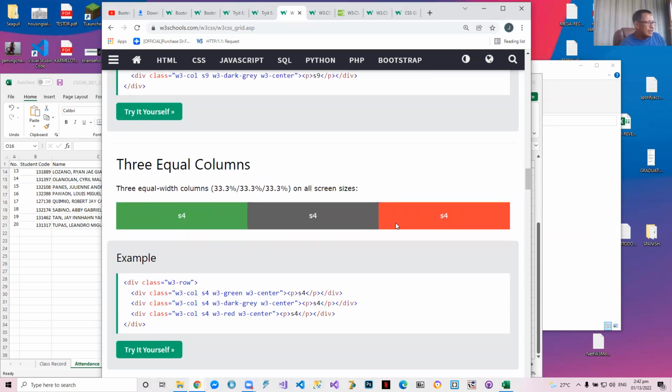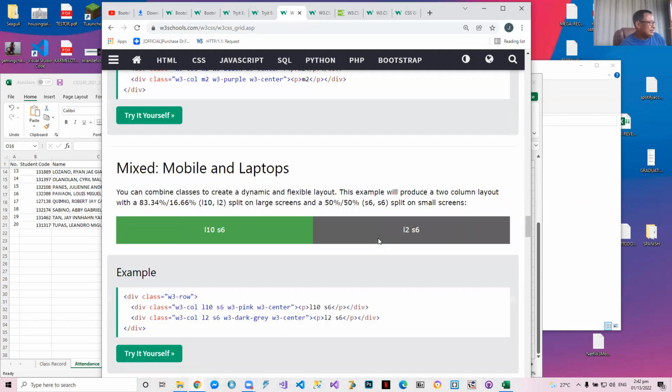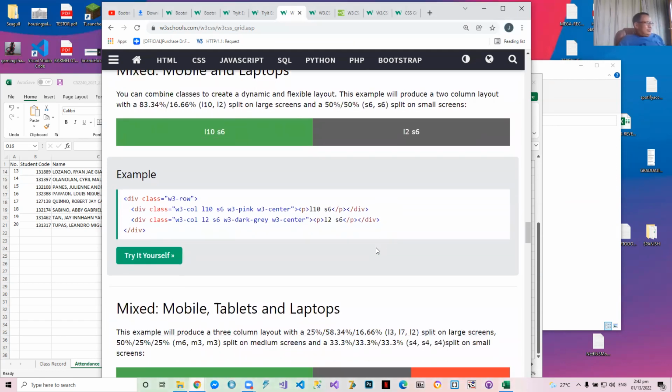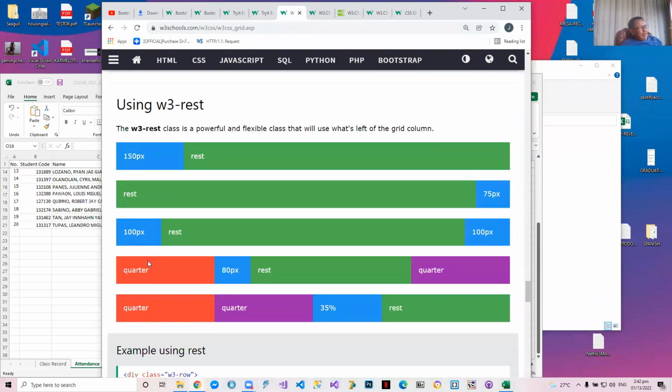Equal columns S4, S4, and S4. That's all 12, no? Do you follow? So sa mobile is S. Okay? W3 row. Okay? So this is the direct equivalent of the Bootstrap grid.